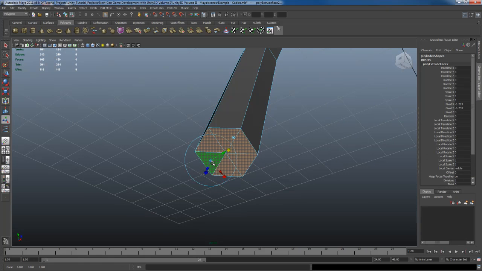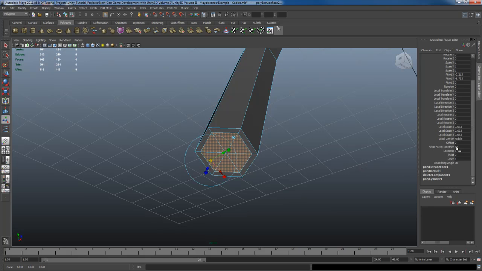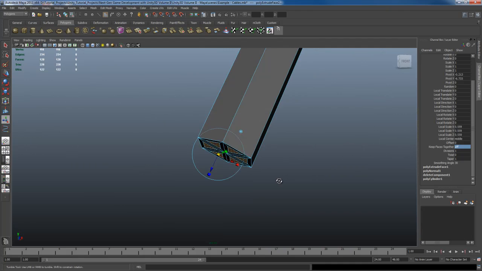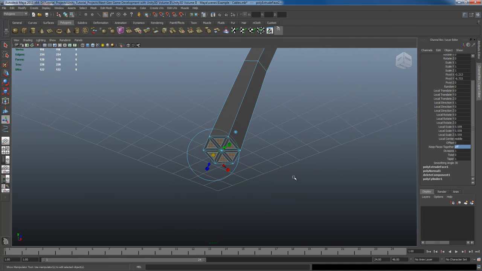And I'm going to go to local mode and scale these down. Now you'll see all the polygons come down together. I don't want that, so I'm going to go over here to the options and I'm going to go to keep faces together off. That way I get something like this. So I'm going to make these pretty small. These will represent little wires at the end that are sticking out.